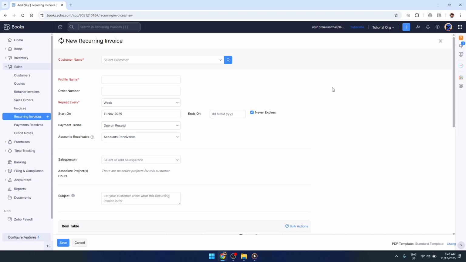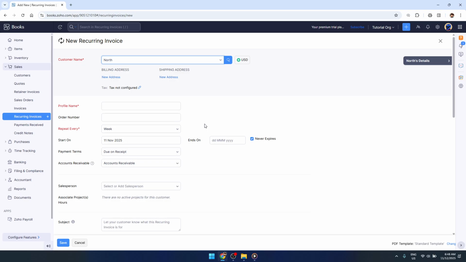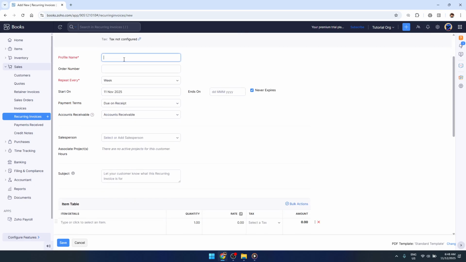Next, let's go through entering the core details for your invoice. Start with the customer name. Zoho Books allows you to pick an existing customer from your list or add a new one right here. Following that, decide on a profile name for your invoice series. A clear and specific name, like Monthly Services Contract, helps in identifying this profile easily.